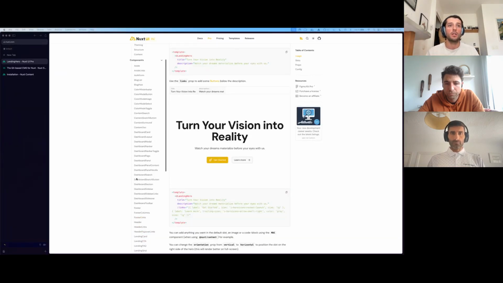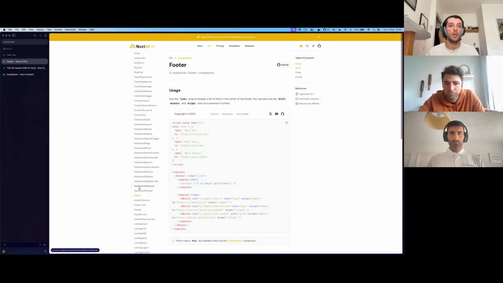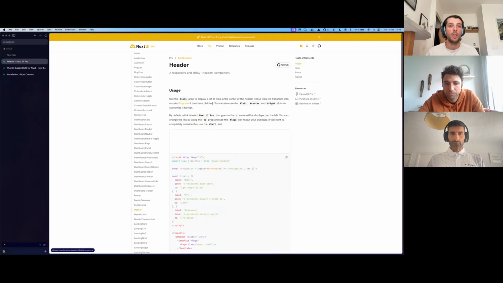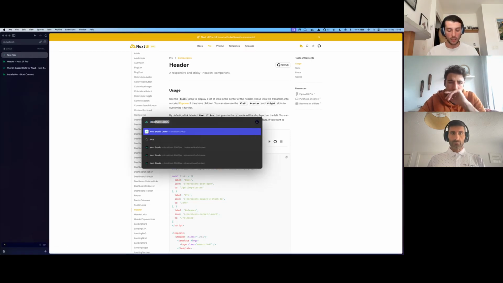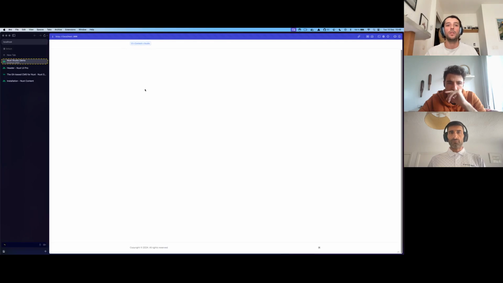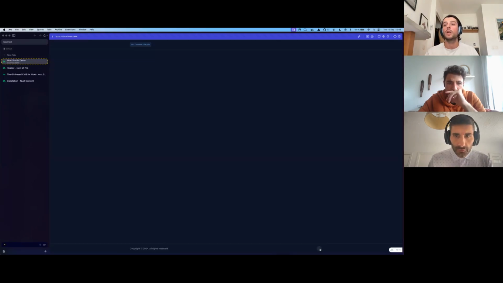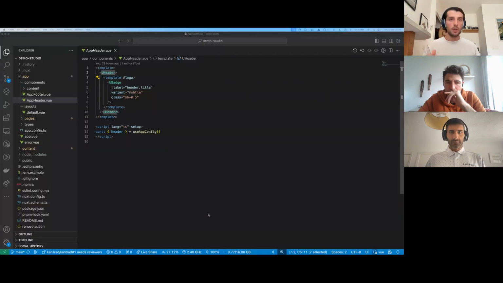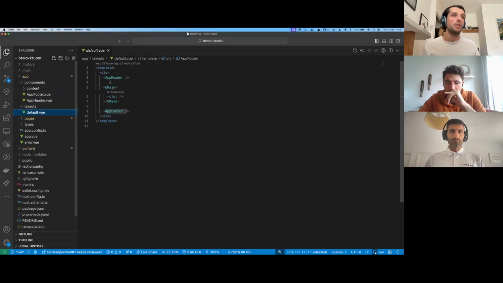If I check here, you can see directly in UI Pro you have the footer. So I'm using this footer, and you have the header here, and I'm using this header. And that's all. I can check what it looks like for the moment. Okay, so you can see the header and the footer, and now I want to build everything that is inside the UMain.